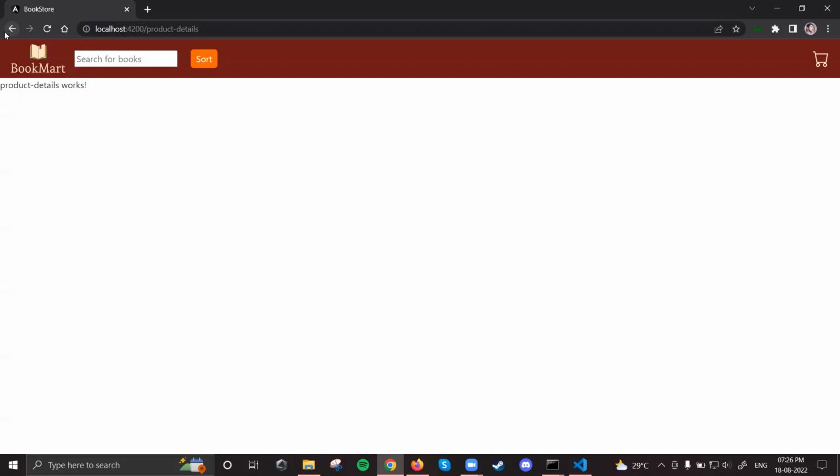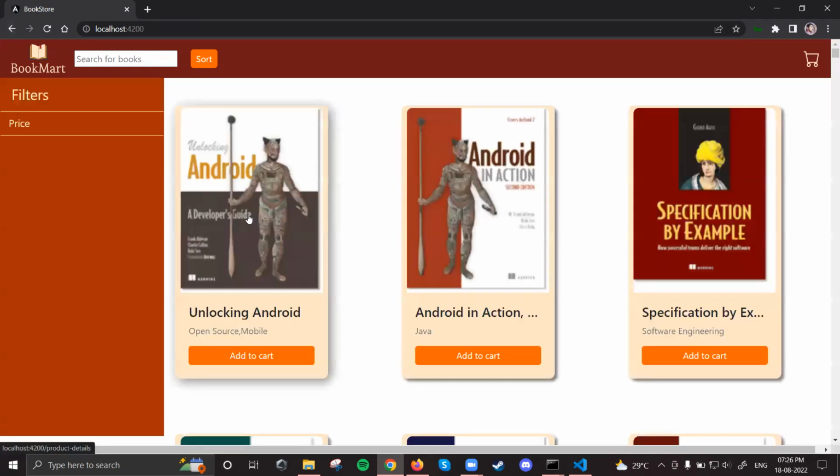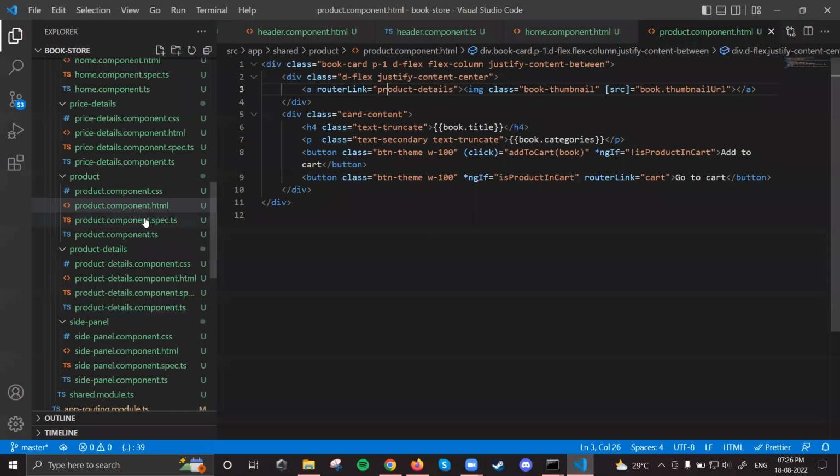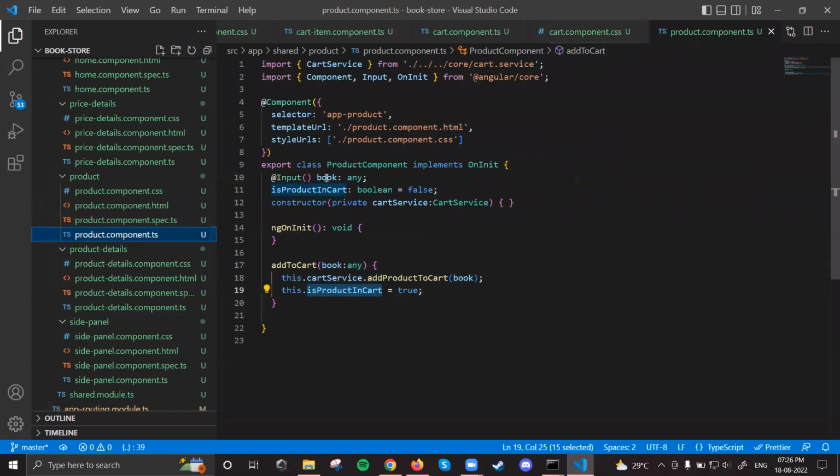So in routing, while routing from one component to another, we can pass some details actually. Okay, we can pass some details. So what we will do is, when I click on this book, this is the product component. Let me show you, at this point I have this book object, isn't it? That means the current book. So this book's details are there in this book property.